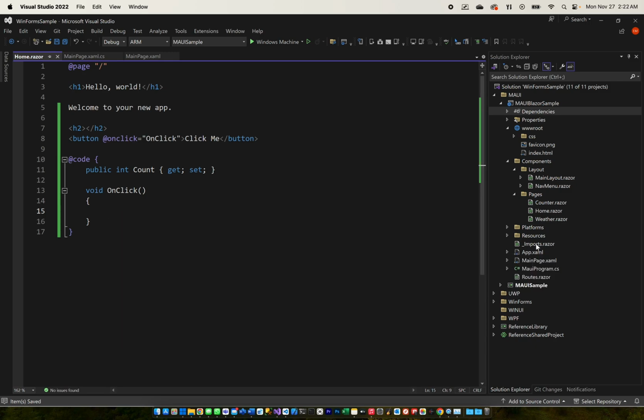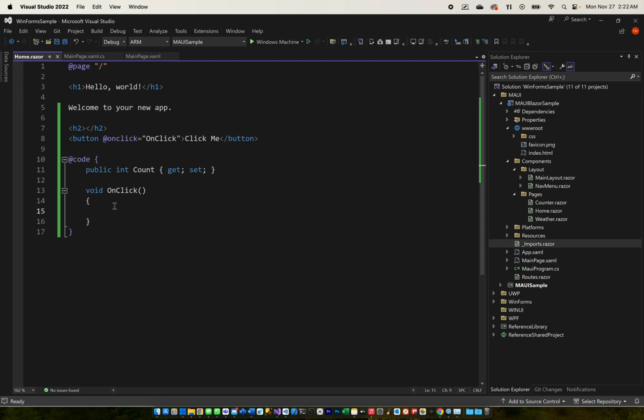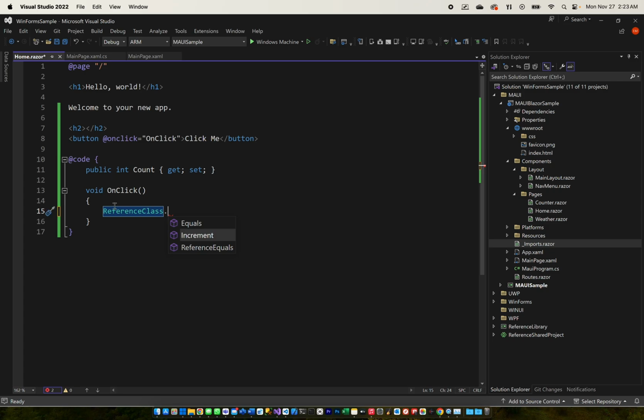well, let's go over to the imports. So we're going to import, using for just reference library. So in here we can then say reference class dot increment, and that will be set to count. So basically, every time it's incremented, it sets the count, that changes the count.